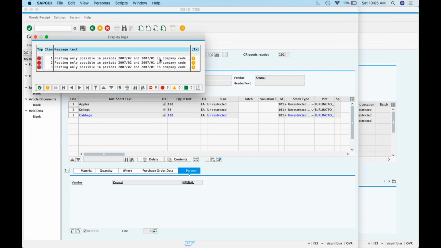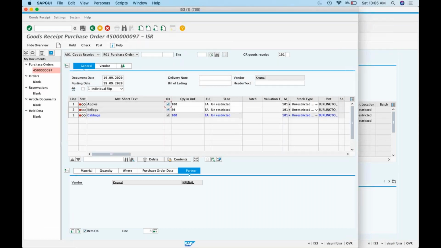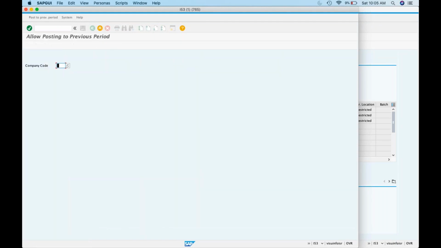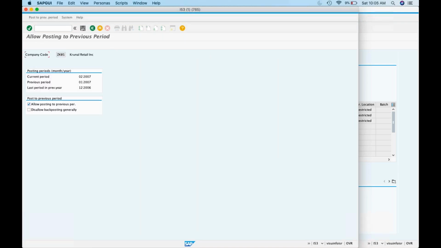It says posting is only possible in periods. Oh my God, 2007. FI posting period is not open. It is going to take a lot of time now. It is in 2007. Oh my God, I cannot open for 13 years.